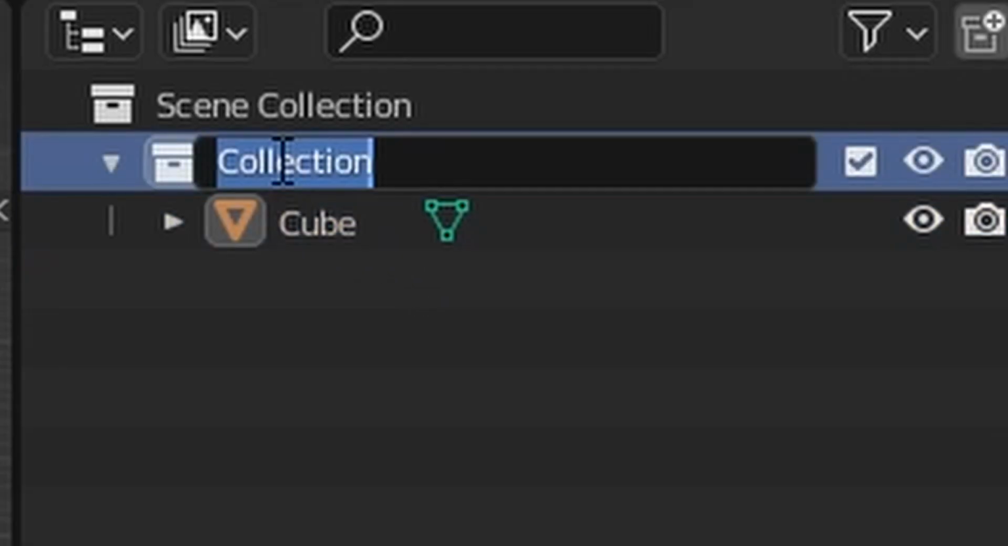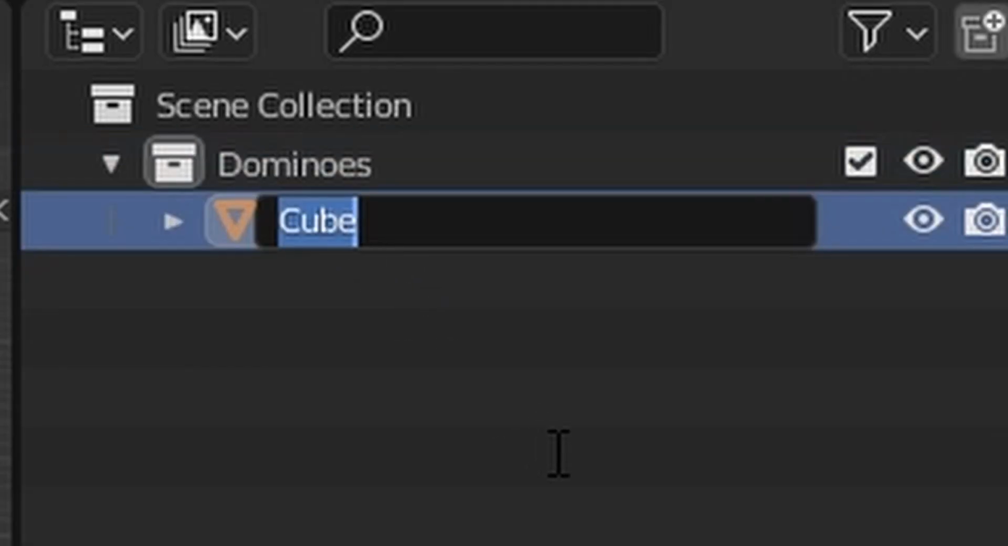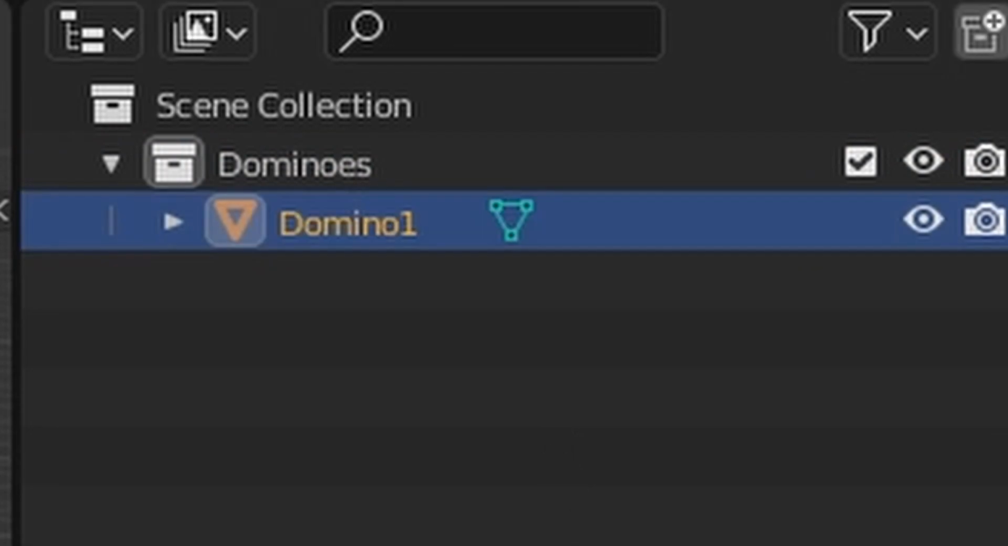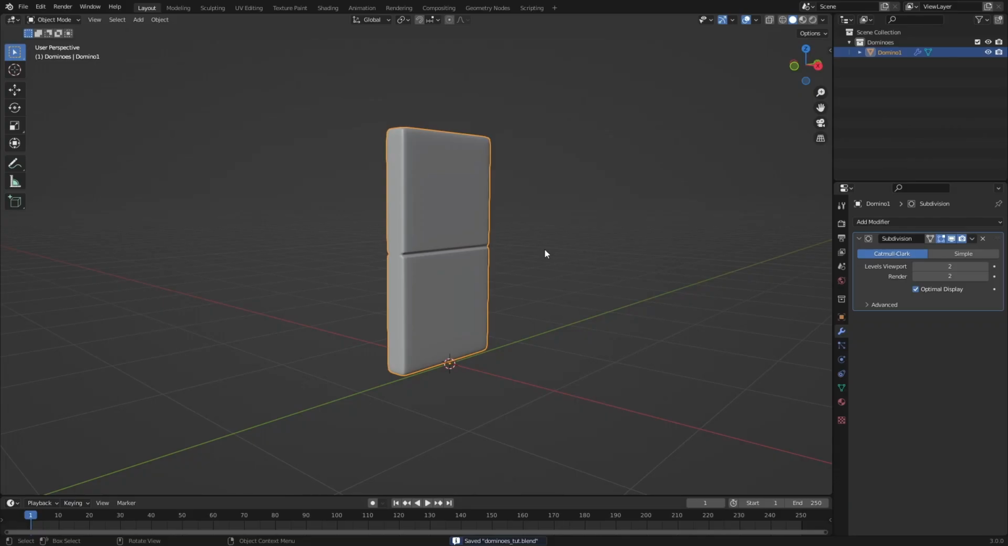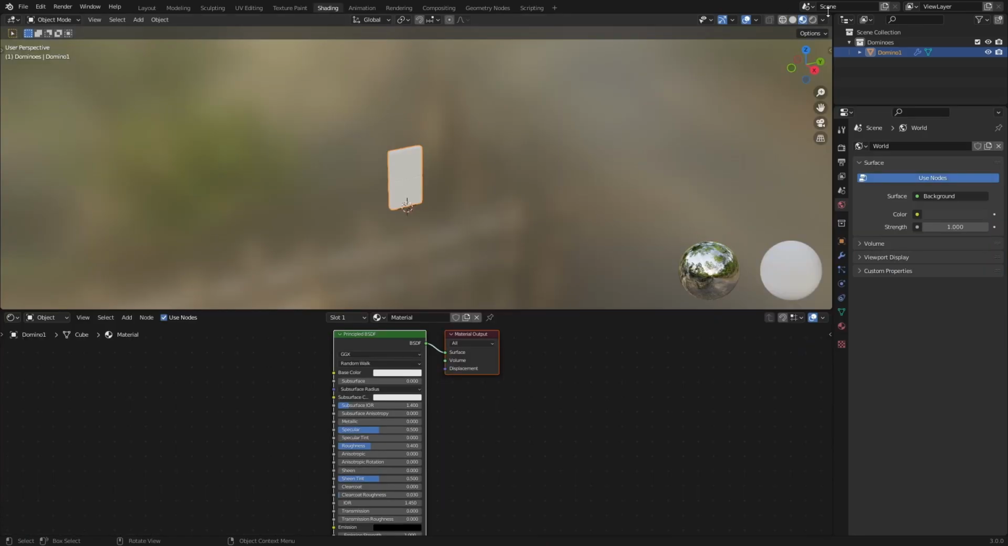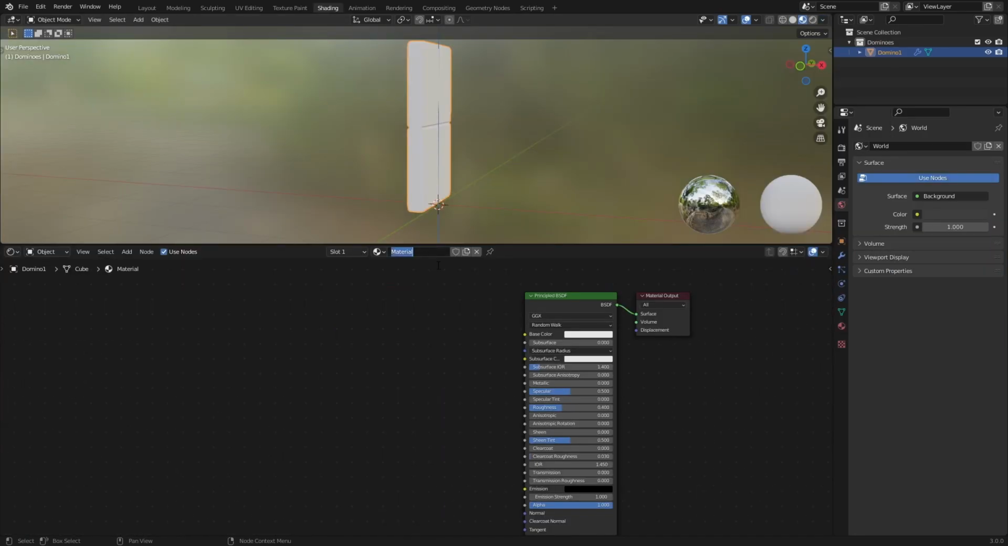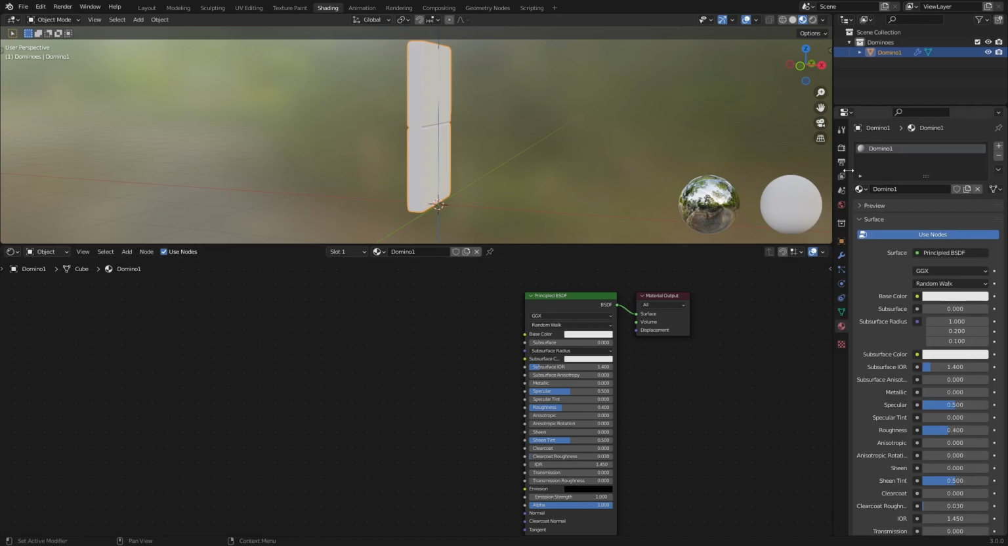Rename the domino object to Domino 1 and rename the collection to Dominoes. Head over to the shading workspace and add a material to the object and name it Domino 1 as well. I will create a material that consists of 2 colors, one for each part of the brick.